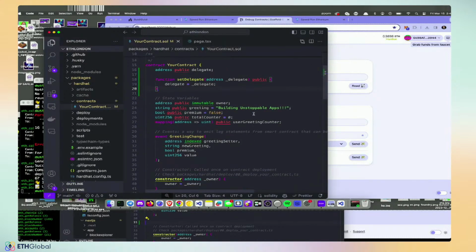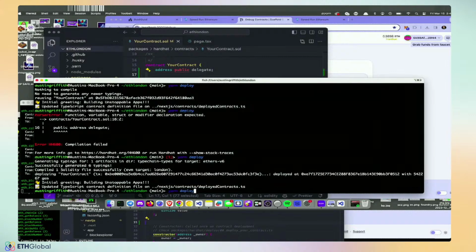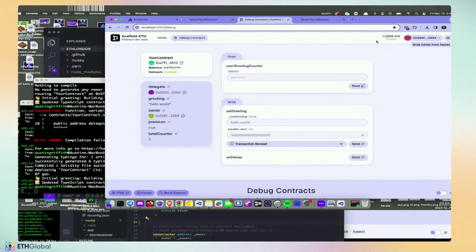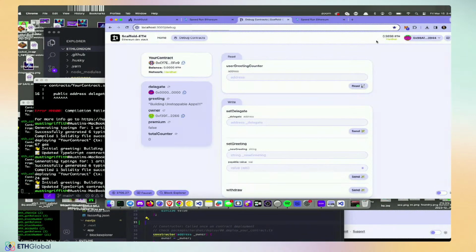I don't know exactly what I'm doing here. Maybe I would have the delegate receive money as people are setting the greeting, but I don't have time for that. We have 14 more minutes left, so I gotta just ship something small so it makes sense. So we have this new delegate address that we added to our smart contract, and then we added a set delegate function. And if I go ahead and deploy that, let's see if we can tinker with it in the front end. There we go.